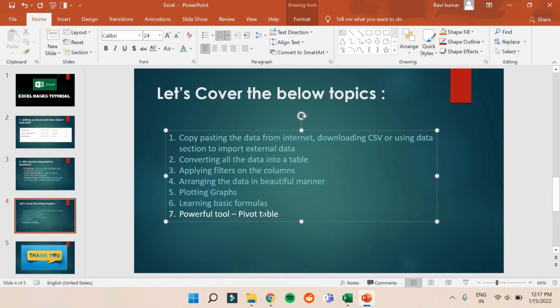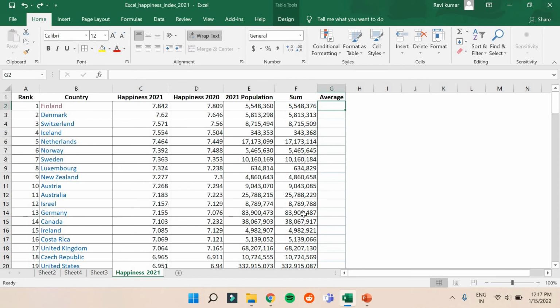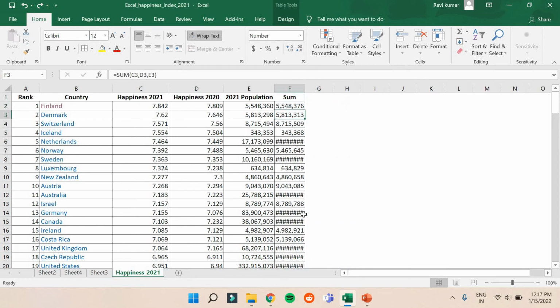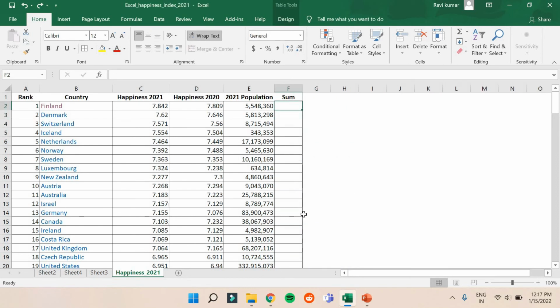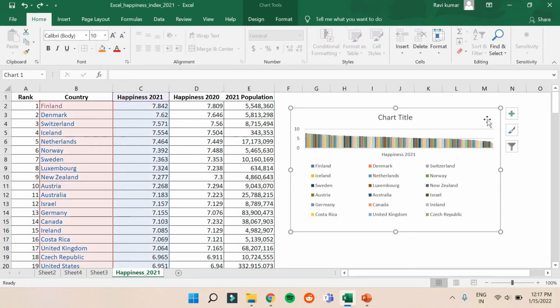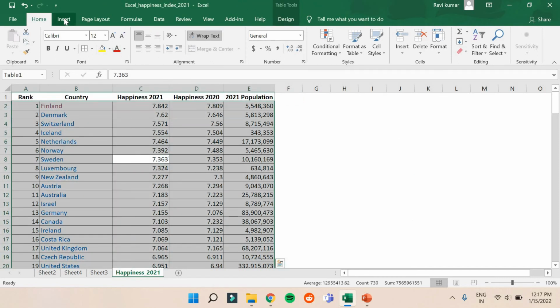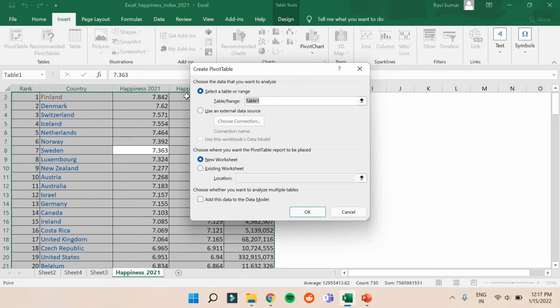Another very powerful tool is the pivot table. This is one thing that we will learn today. So I will Control Z this average and sum, so it doesn't need them. Now, okay, see what I can do. I will just press Control A and go to Insert, Pivot Table, right?